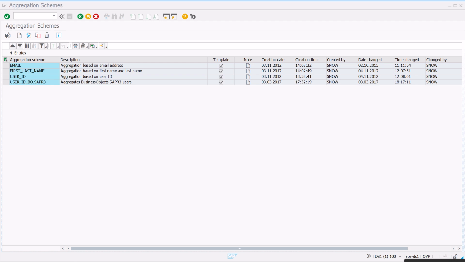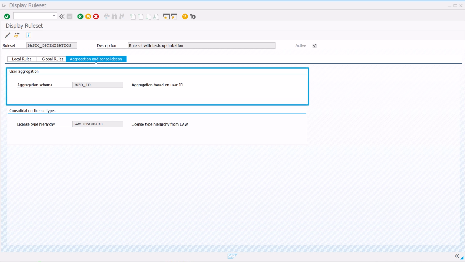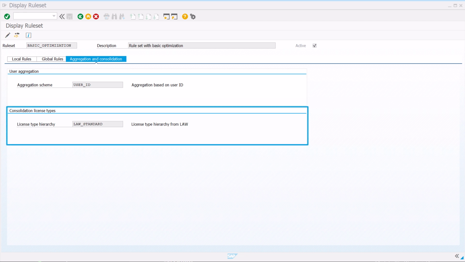As a starting point, you find various predefined templates for the most common aggregation schemes in Snow Optimizer for SAP Software. You can select the created aggregation schemes in report selection screens or in the definition of rule sets, as shown here. Usually, you combine an aggregation scheme with a license type hierarchy.